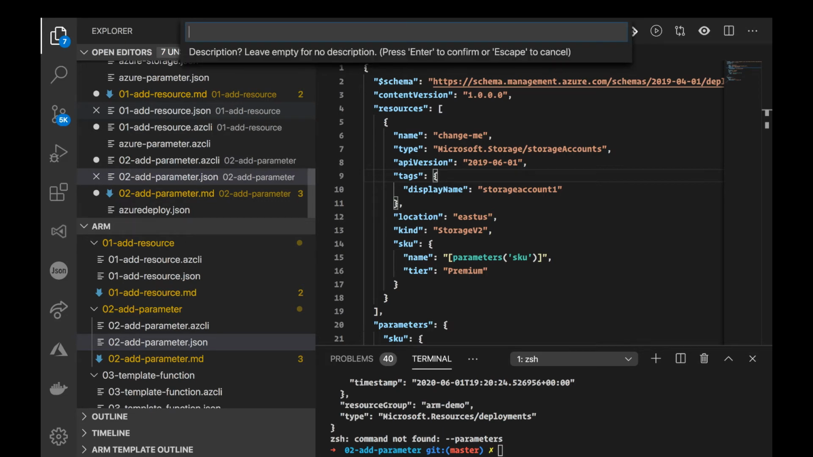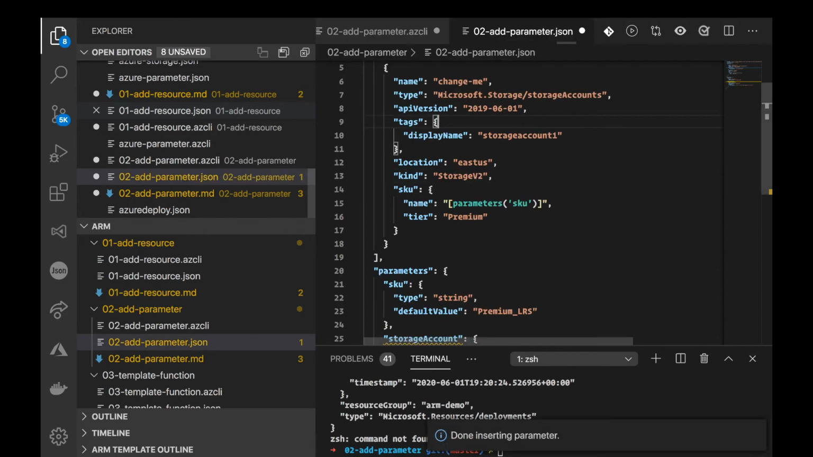Description. This is a good field to fill in, to say something like this is the storage account for product X. You want to be as descriptive as humanly possible because you're going to read this in the future and you're not going to remember, or your colleagues are.